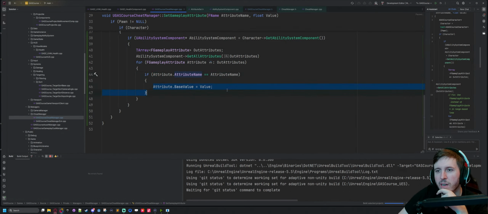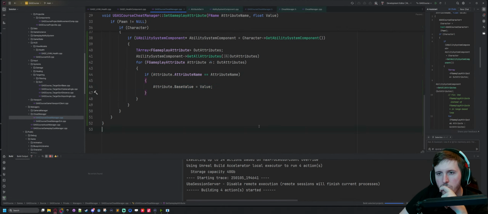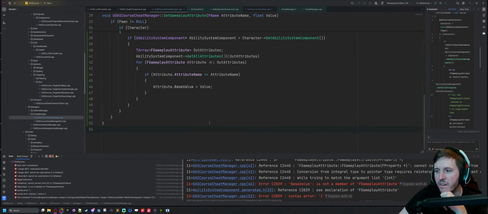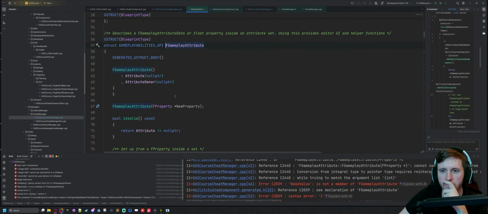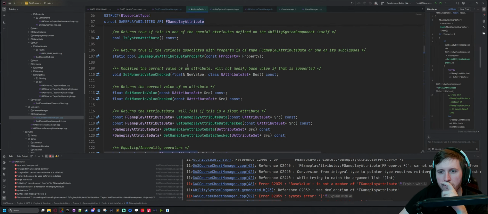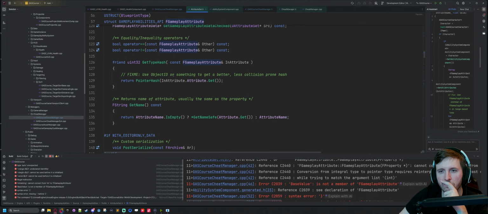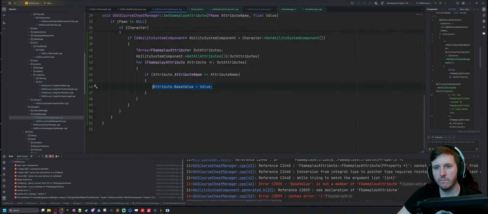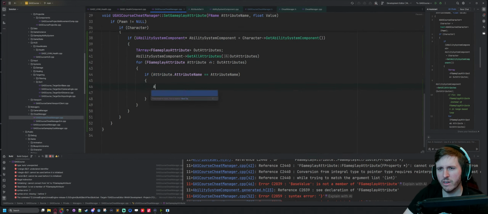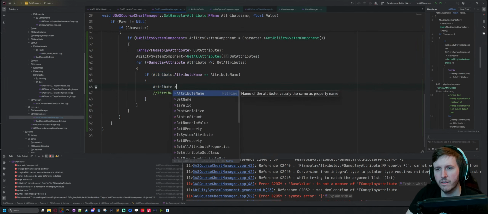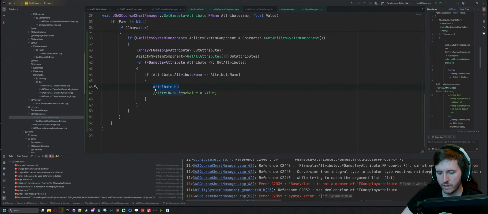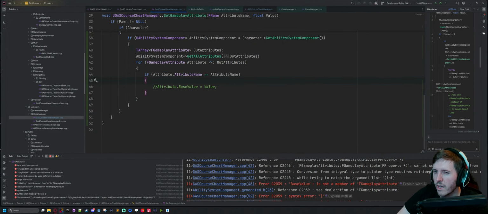So if I do that, then it has a problem with this line where it's saying BaseValue is not a member of FGameplayAttribute. Can I say like attribute? So that's SetUProperty. So can I say like attribute BaseValue? No. Attribute dot BaseValue? No. Okay, so can't do that, maybe?